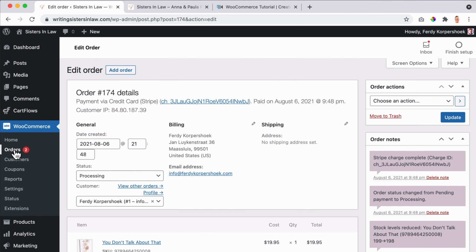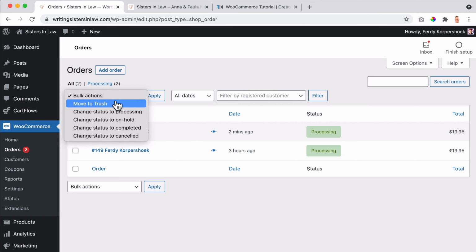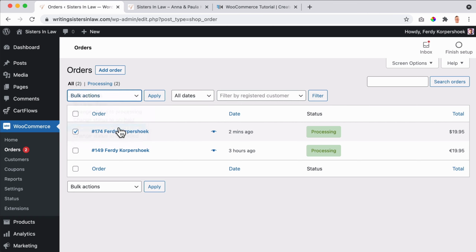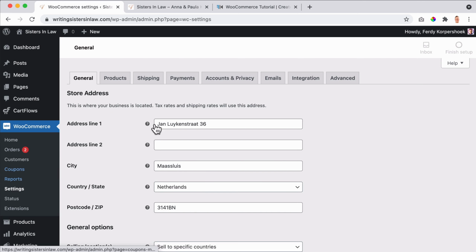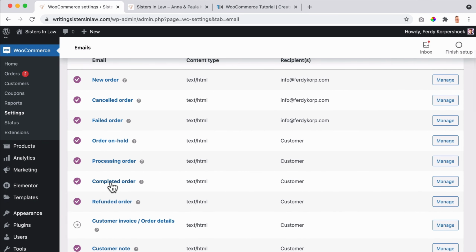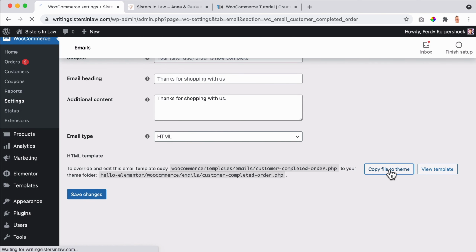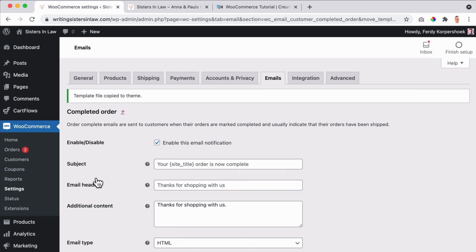If you want to, you can go back to the orders, select one, bulk action, change to completed. And then if you go to WooCommerce, settings, emails, and then to completed order, you can manage it, do the same thing as before, copy to the theme, and then adjust this template. So you can say your order is completed.